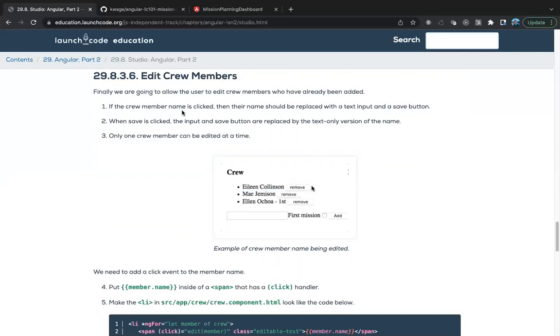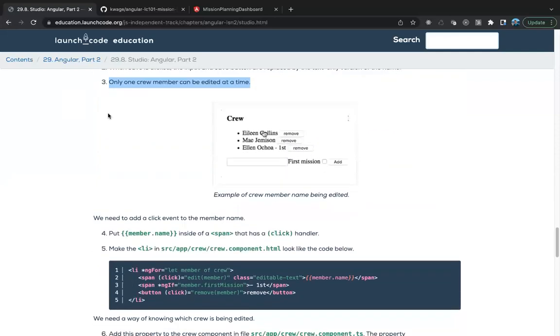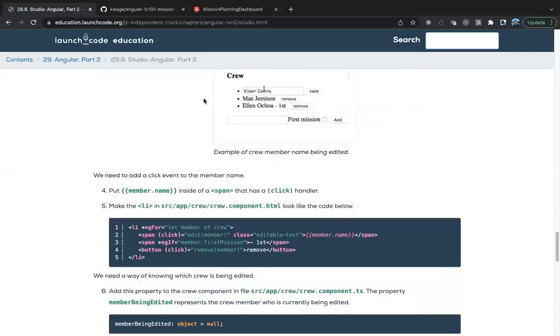So all good there. Number two, when the save is clicked, the input and save button are replaced by the text-only version of the name. Number three, only one crew member can be edited at a time. Now that one is a little bit trickier. That's interesting. So let's go ahead and see what they want us to do. We need to add a click event to the member name. Number four, put member.name inside of a span that has a click handler.